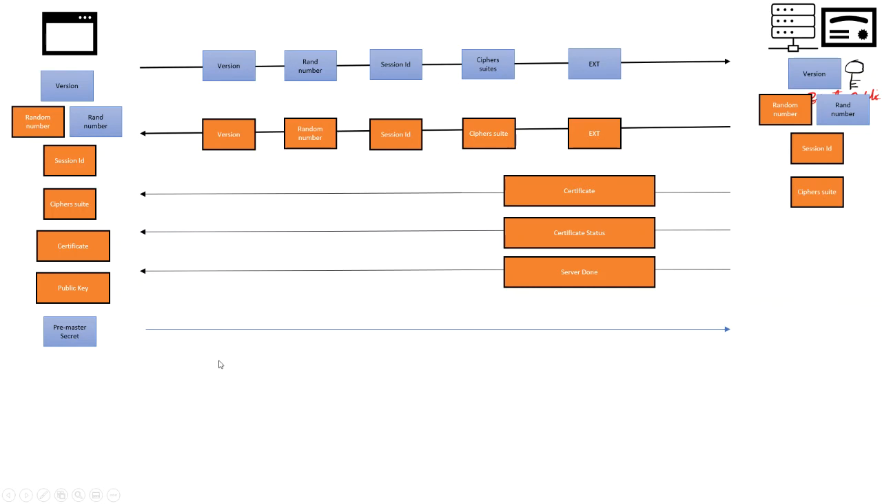It's like saying, hey server, here is my pre-master key, now you should be able to compute the actual master key. So the client sends that pre-master secret key to the server. The server will decrypt it and receive the pre-master secret key. Now the pre-master secret key exchange is done.